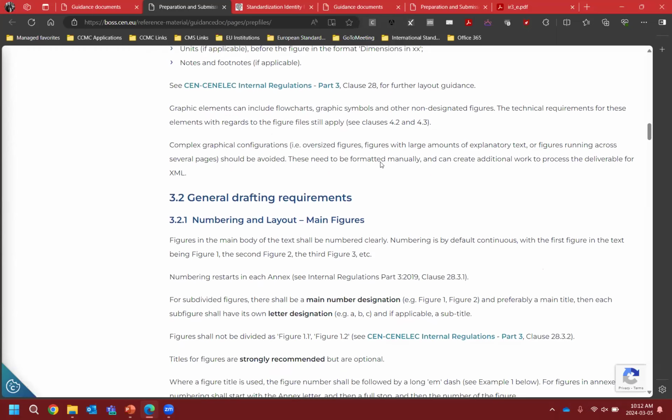And one thing I like about this page now is that after the internal regulations part 3 link that we give you, we also tell you the clause to go to as well. So you don't need to faff around trying to find anything in IR3, which is quite long. You just know exactly where to go.